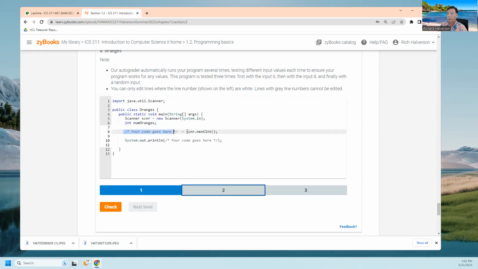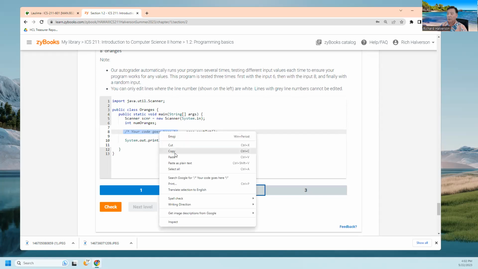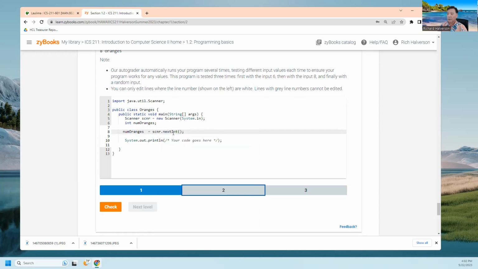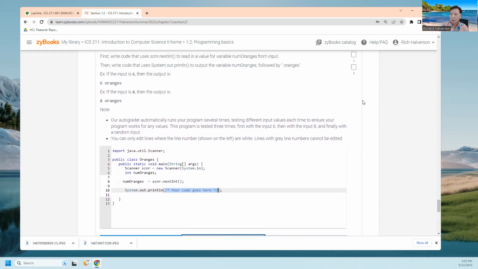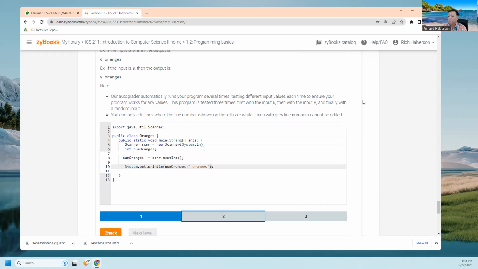Copy. Num oranges equals that. Oh, what am I supposed to put here? I'm supposed to put num oranges plus oranges. Is that it?